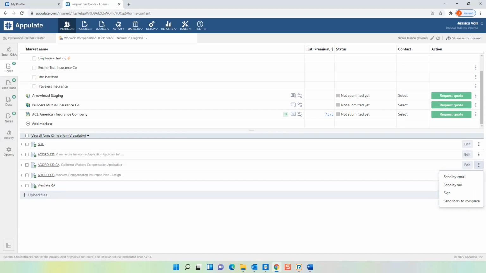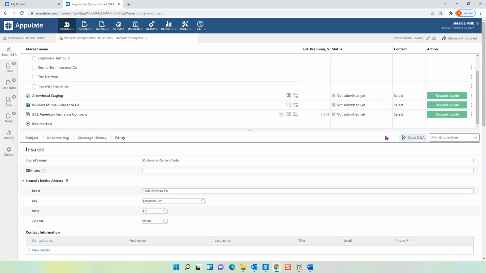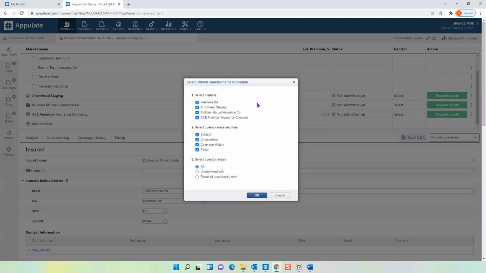You also have the option to send multiple forms to your insured to complete by going back into this Smart Q&A section. Towards the right-hand side is the Send Q&A option. This is the option that allows you to select exactly what you want your insured to answer specifically. Most of the time, you have to write your email out, send it off, they answer the questions you need them to answer, and then you usually have to manually input all that information. This is a great way to save some time.